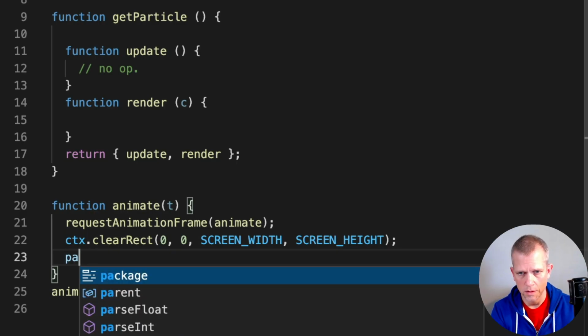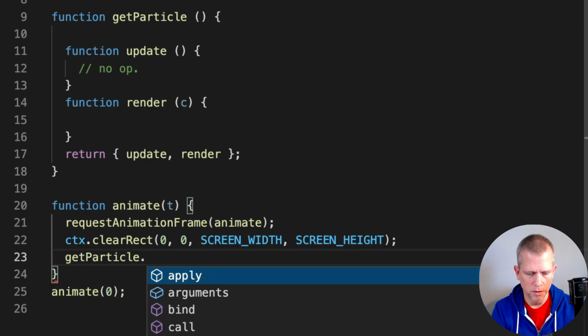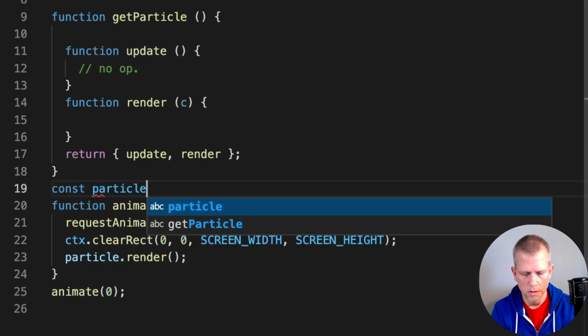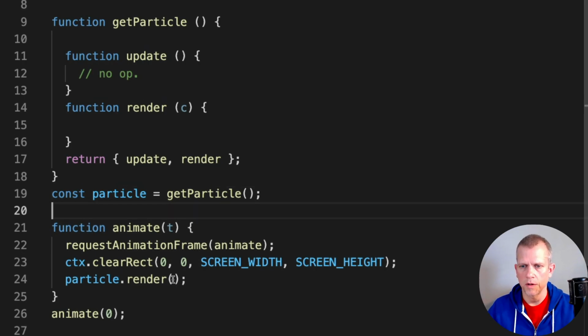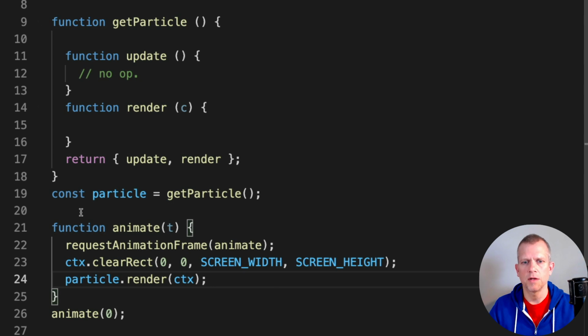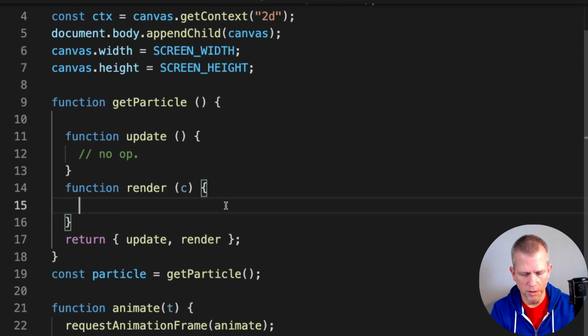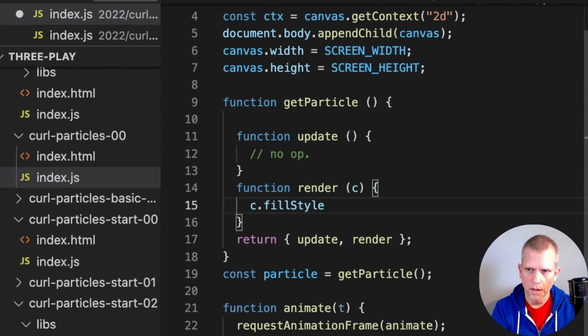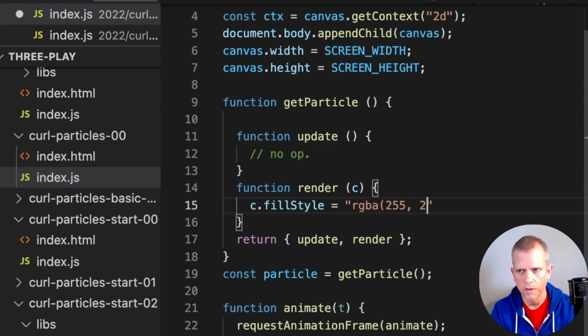particle.render. Okay, we're going to pass that context. If I save it now, nothing happens because I'm not really doing anything at all. But I want to do something. I'm going to say context.fillStyle, and I'm going to give this an RGBA, 255. So it's a fully opaque white thing.